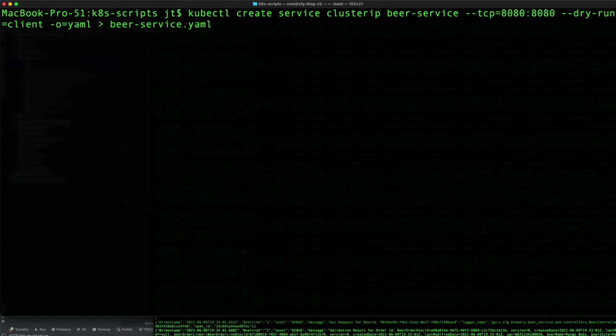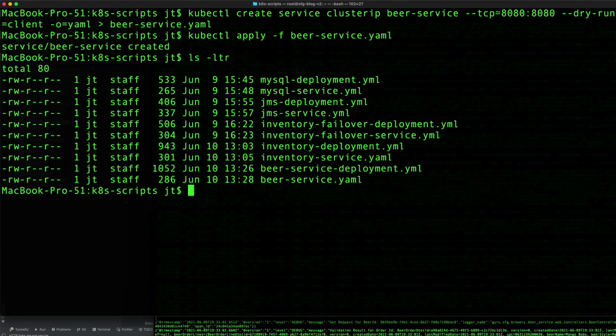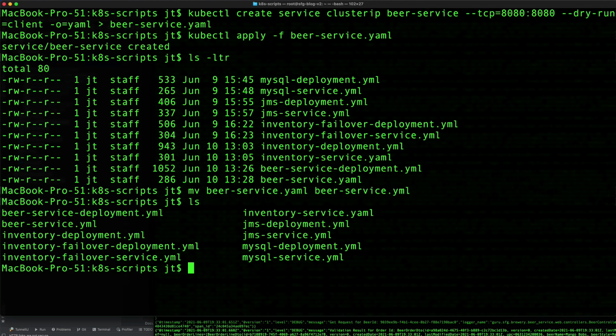Technically, I guess, following the naming convention, we should do beer-service-service, but I think beer-service.yaml is perfectly fine for our purposes. And we'll go ahead and apply that, -f. And that's beer-service.yaml. And let's see here, I made a mistake calling that .yaml rather than .yml, just for consistency. I'm going to do beer-service.yaml. So that looks a little bit better.